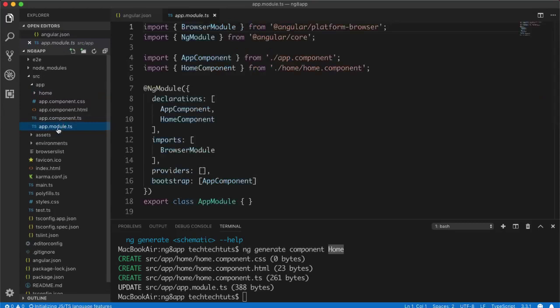So inside the app.module.ts file, it has imported home component from home.component. So this home.component means the home.component.ts file. And then when you import any component, it must be added into your declaration array. If you don't add it here, it will not work within your application. Let me show you what exactly I mean.